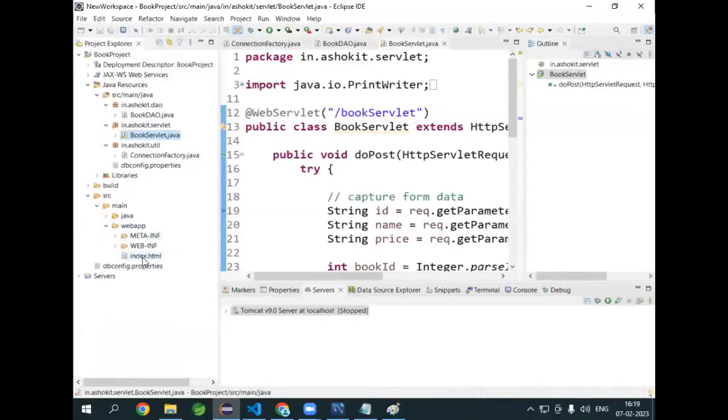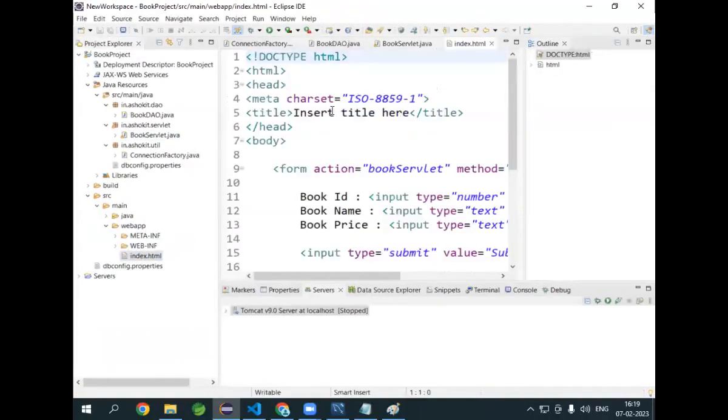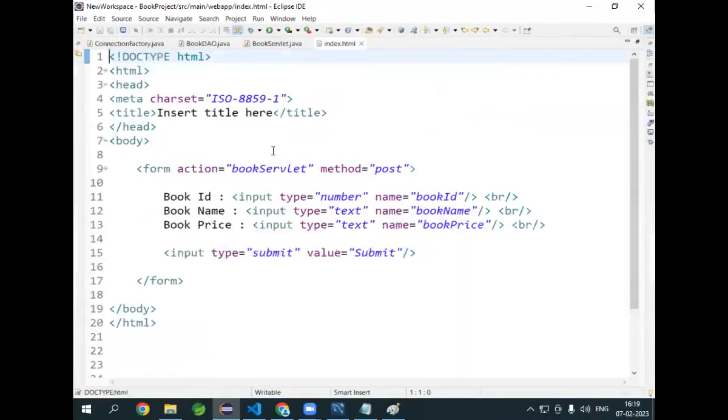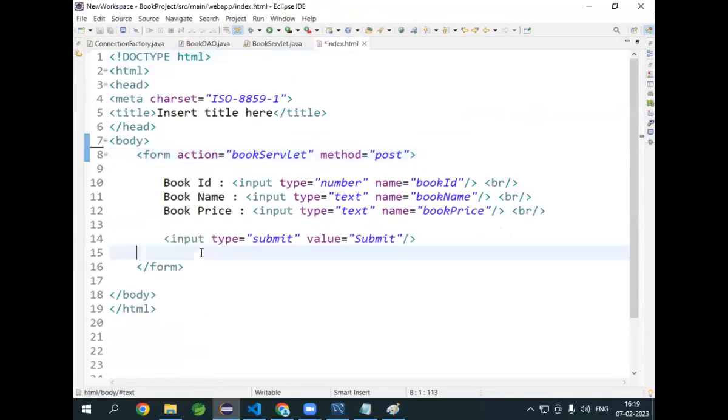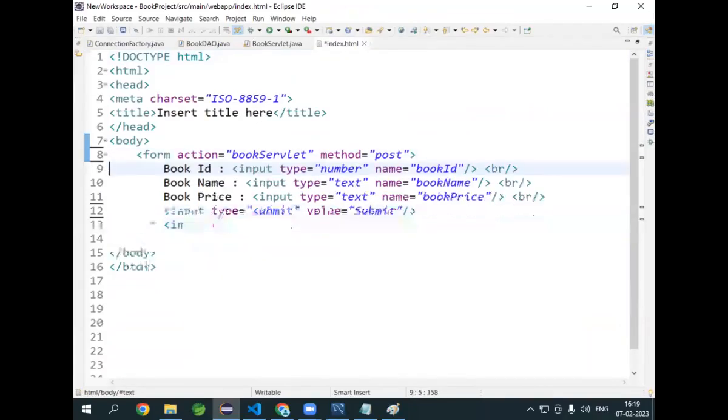All right. And I'm having index.html. What is the purpose of this index.html? Presentation logic. User has to enter the data in the form. User has to submit that form. For that I'm taking presentation logic here. So what is the purpose of action attribute and method attribute?